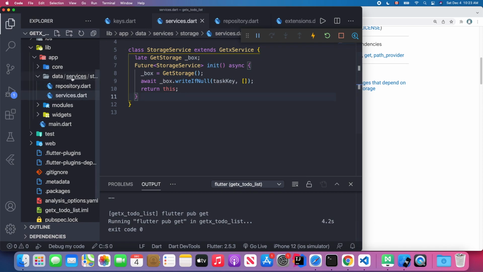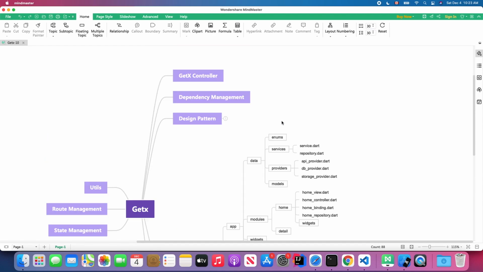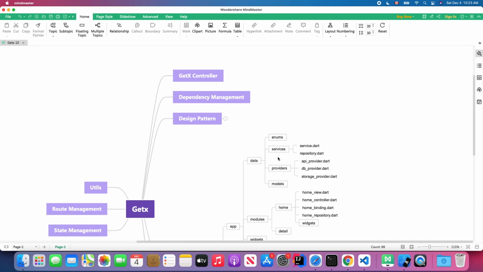The reason I create a different folder here is, back to my map, we will have a data folder, and in the data folder we have different folders. We have an enums folder, providers folder, and models folder. So we will create this service folder. Inside the service folder, we also can have different services, right? For example, the theme service, which changes your theme from dark mode to light mode.